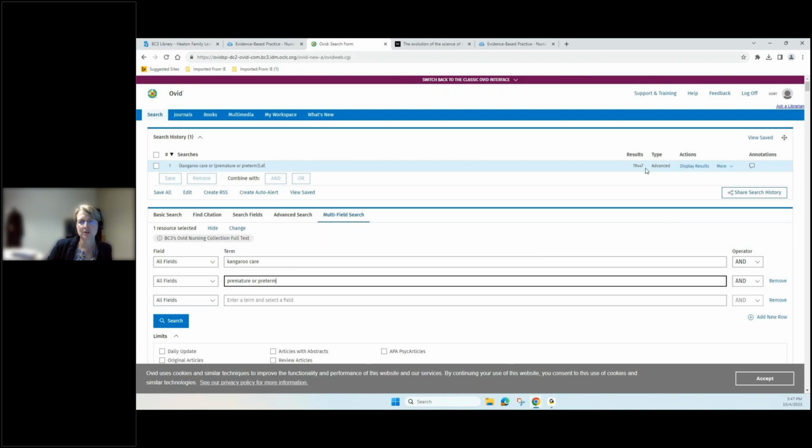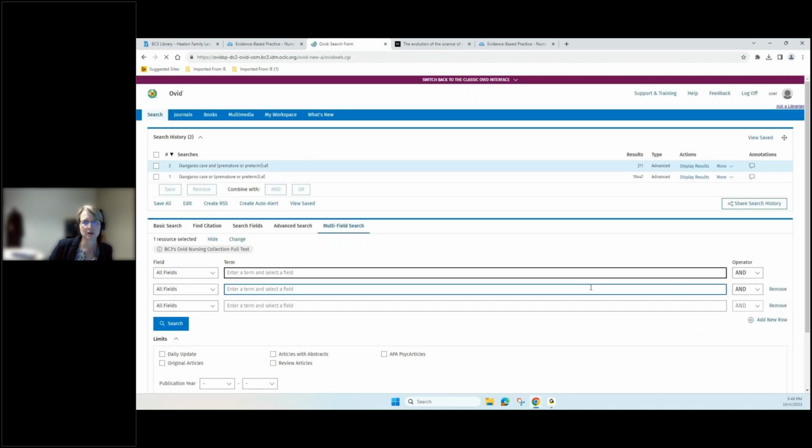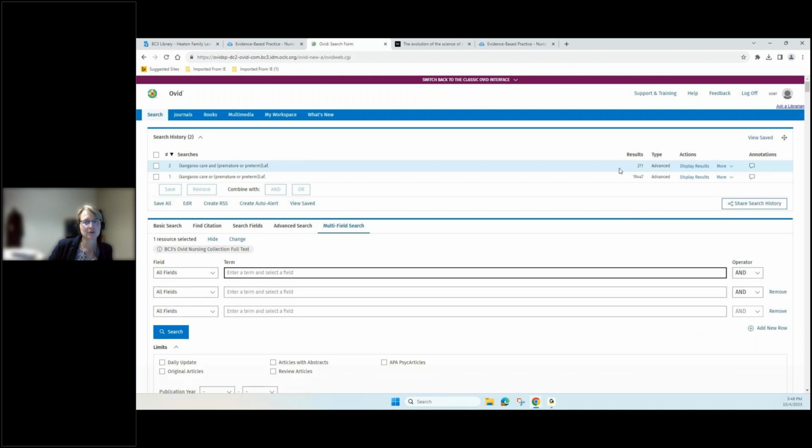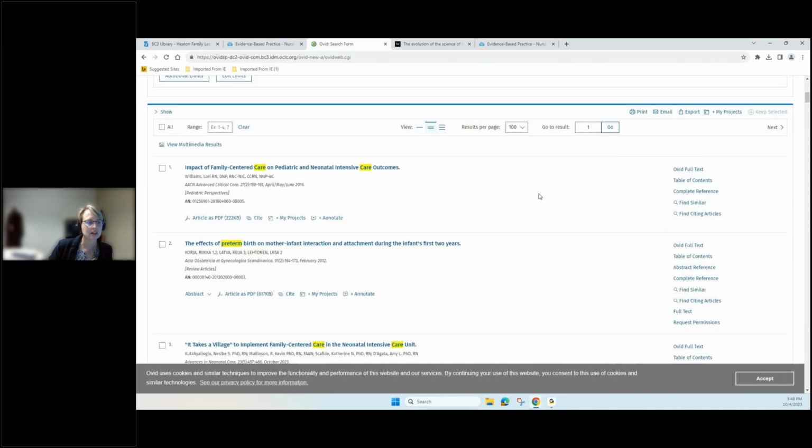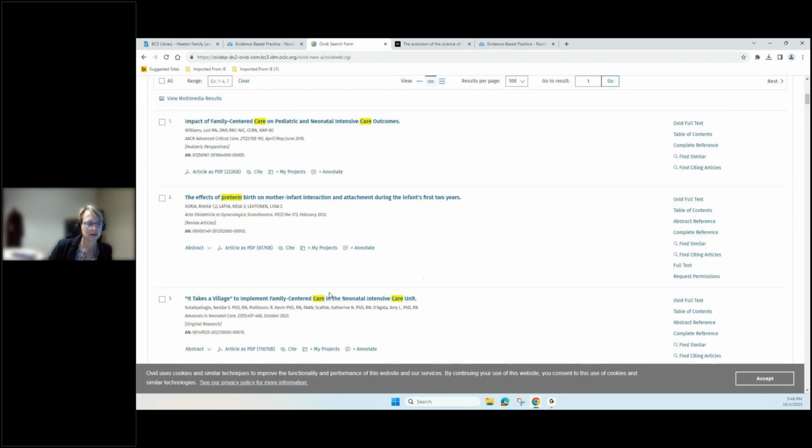And let's look at the results, because this was over 19,000 because it was looking for either of those. And I didn't want either, I wanted both. I want both kangaroo care and premature. So watch out for those Boolean operators. And now look at the difference, 211. And now I look at my search results, and they should be more on my topic.